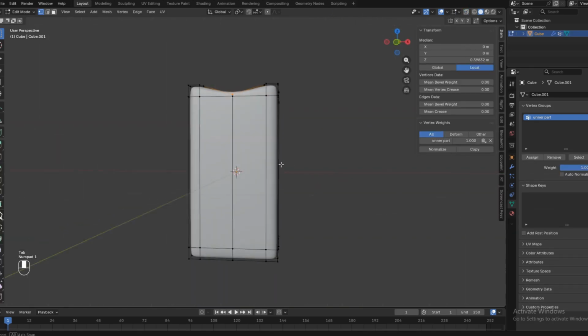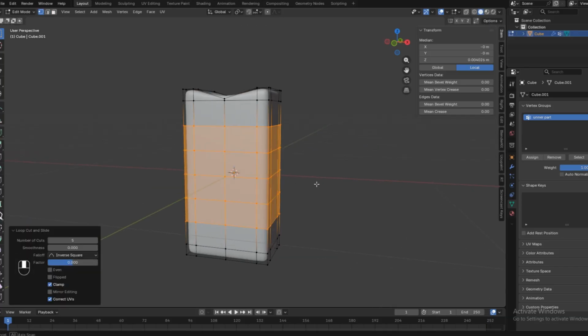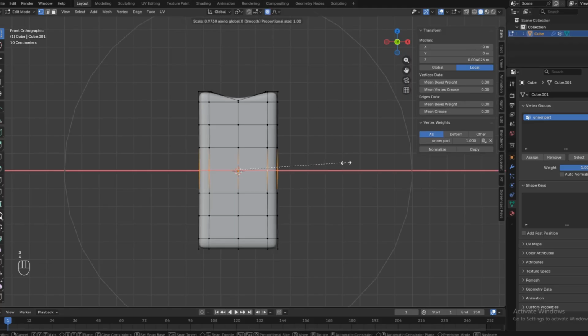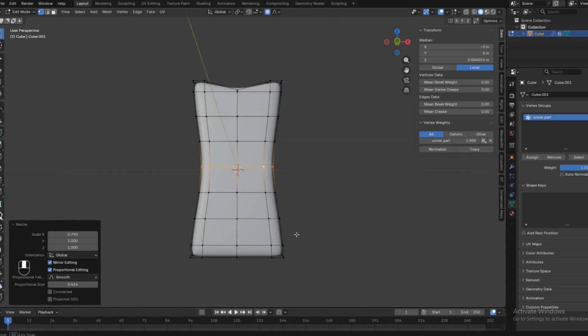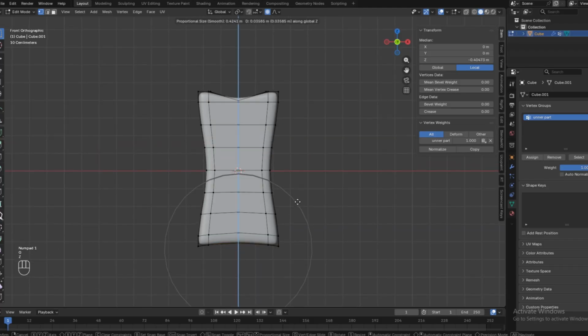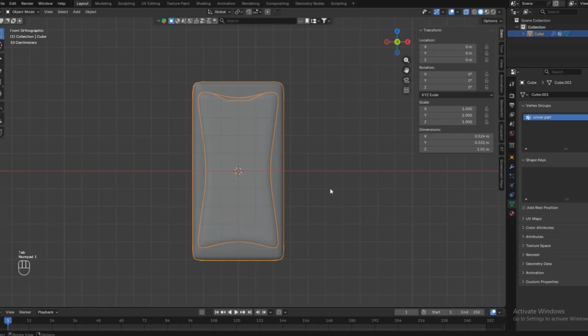Okay, now add some loops here, just like that. Select that one, enable proportional editing, and scale a little bit along the X-axis, like that. Then select these two, and nice. Now scale in edit mode; that will be the inner part of the bottle.